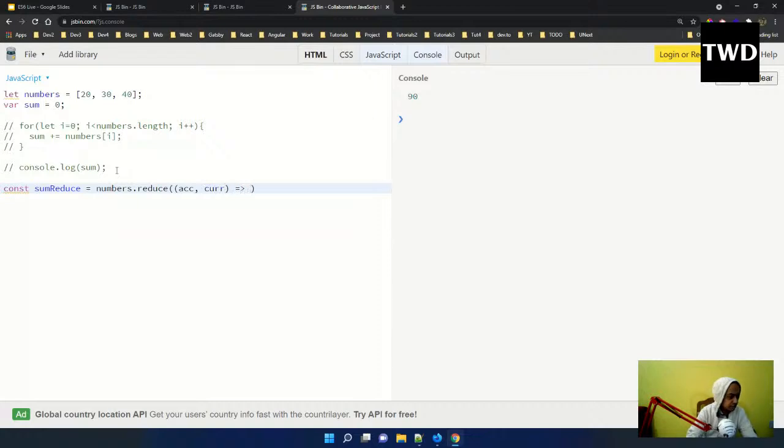Okay, and then after that I have to come like this, and since I'm going into multiple lines, I have to do a return. If you go into multiple lines, even in a filter or a map, you have to do this return thing. So return acc plus cur, and I have to pass a 0 here. I'll tell more about it later on. Now console.log of sumReduce, let me run it, and it is giving me 90.